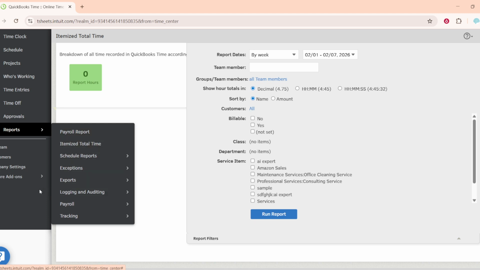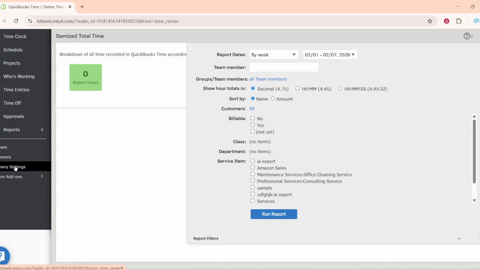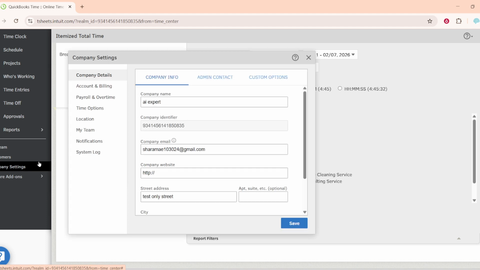Under Company Settings, open Notifications to set alerts for missed clock-ins or pending approvals. Choose which managers get notified so issues are caught quickly without overwhelming everyone.